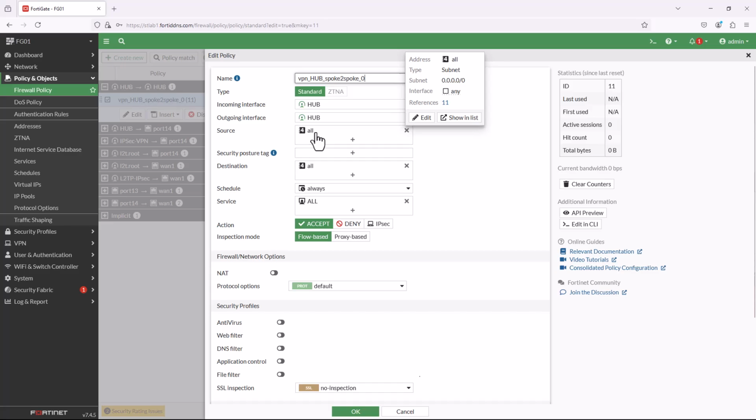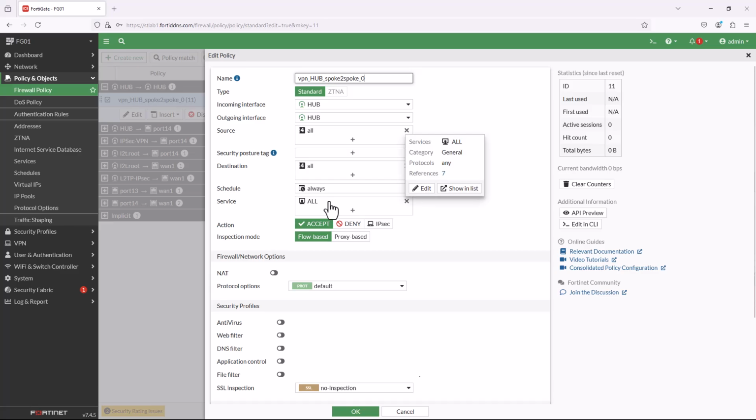In the source and destination, select All or specify specific addresses. In the schedule, select Always. Similarly, in the service section, you can specify selected services or choose all. Enable NAT and other security options if needed. If everything looks good, click OK.